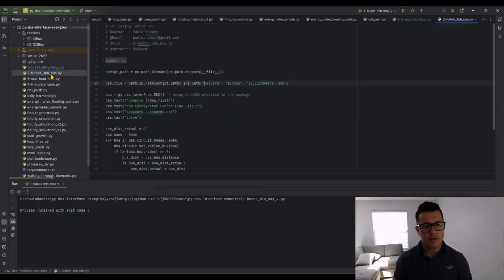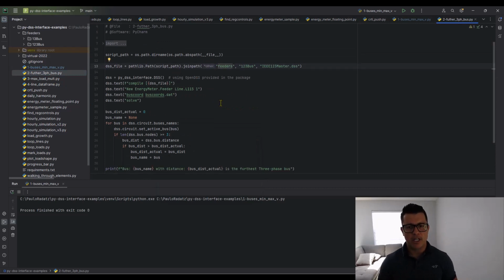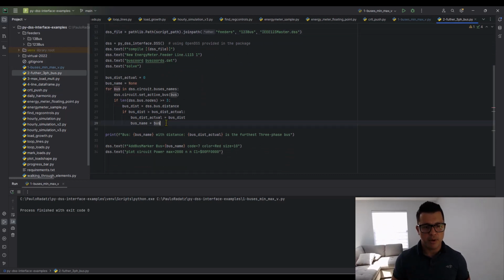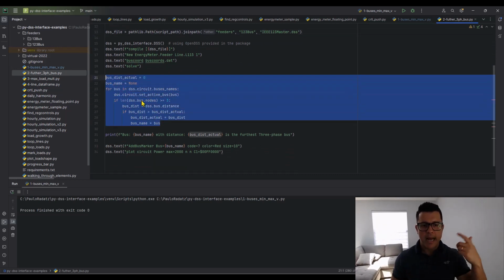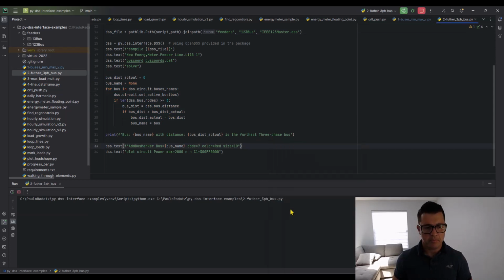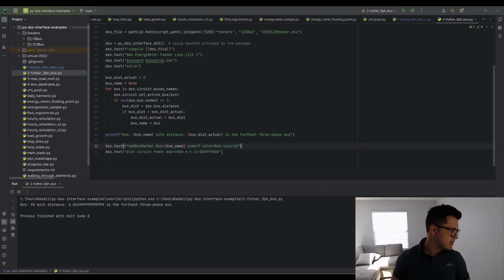Now my question is, I have my 123 master system. I would like to know which three-phase bus is the furthest from the feeder head. So you have the whole system, which is the furthest one? And here pretty much I'm pulling some code that loops through that and tries to find it. So if I run this code, it will tell me, hey, bus 95 is the furthest, and it also gives me the distance.